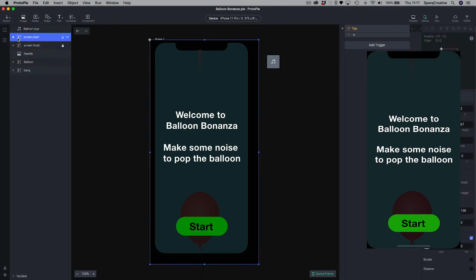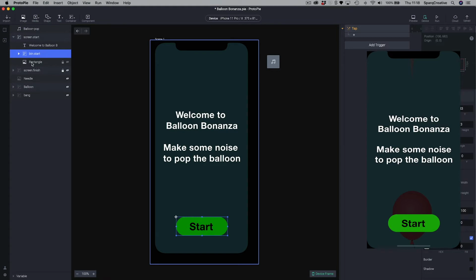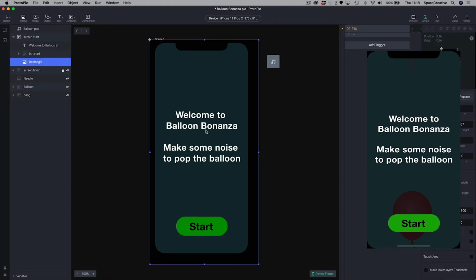Next up, we've got a group called screen.start. And inside of here, let me just hide all these other graphics. So screen start here has just got the welcome message. It's got a button with a text field and a graphic, and it's got an overall rectangle just to dim the screen, like a blackout.